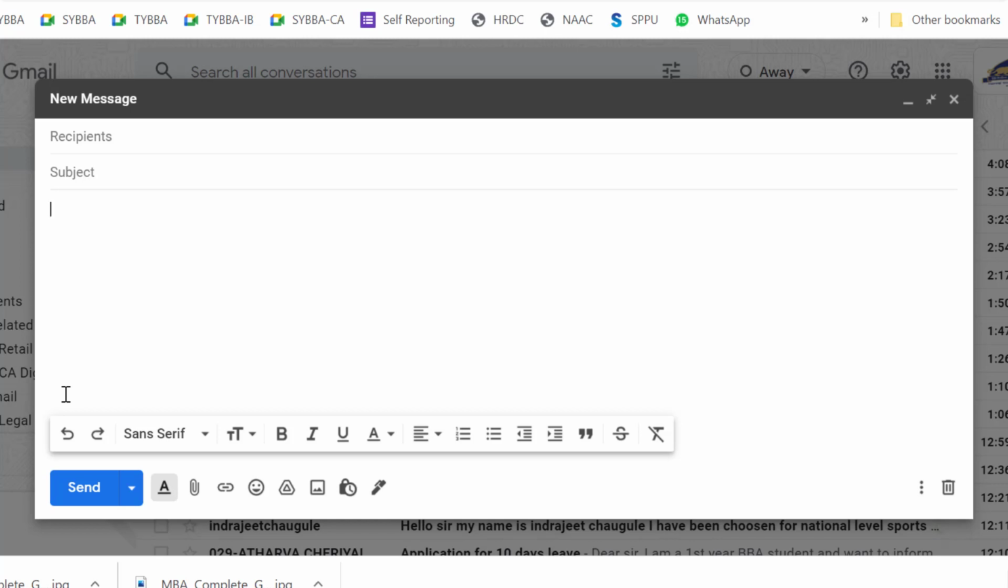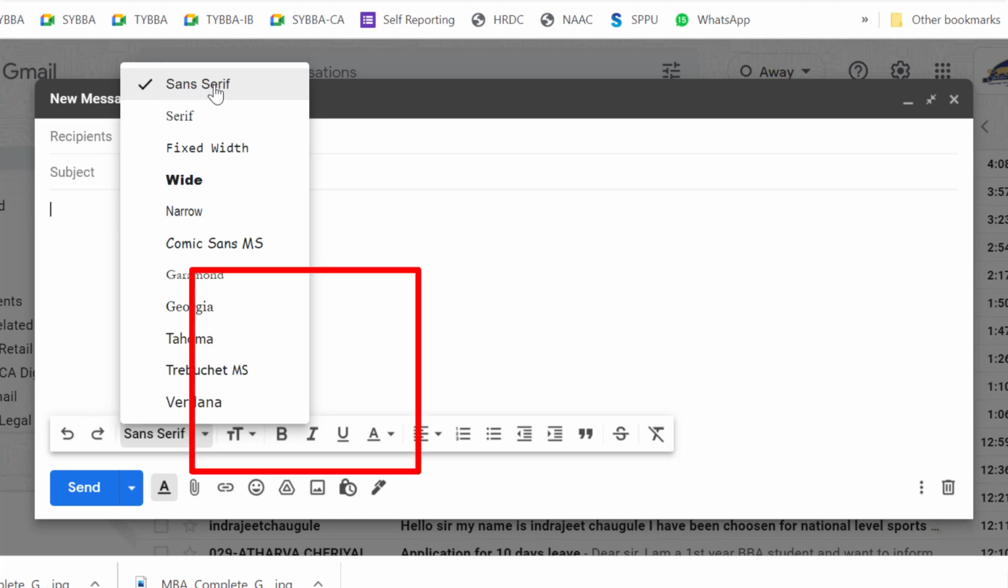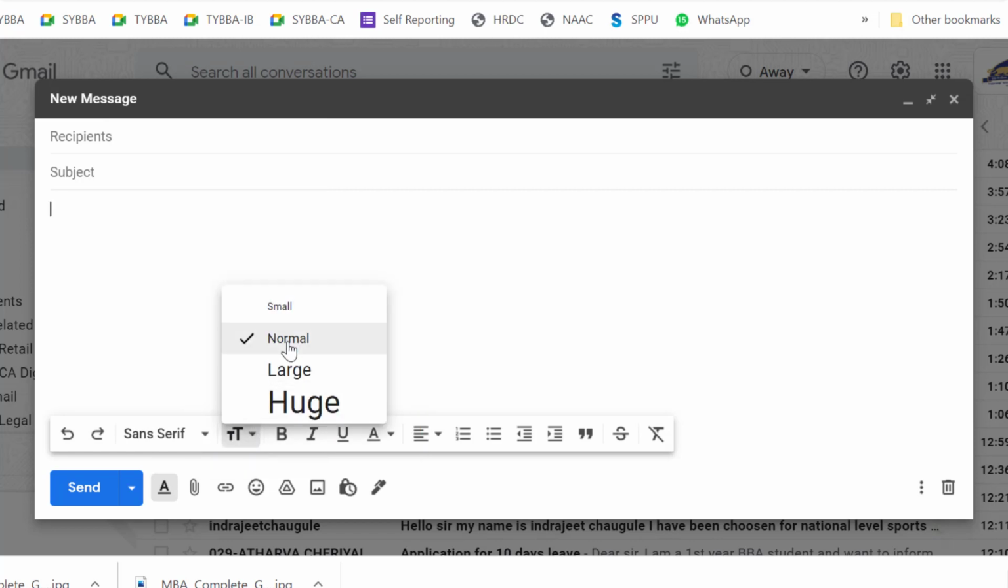Moving ahead to different tools which are available while writing an email. Here, if you go to the bottom, you will get different font styles if you want to choose, but the one which is selected by default is used widely. Next comes the text size. You'll get four options here: small, normal, large, and huge. So it is always preferred to have normal font size.